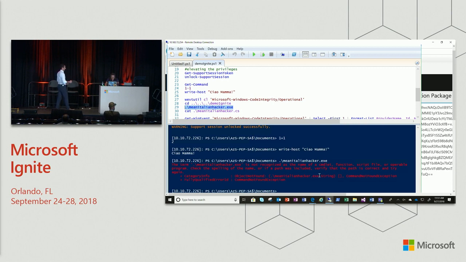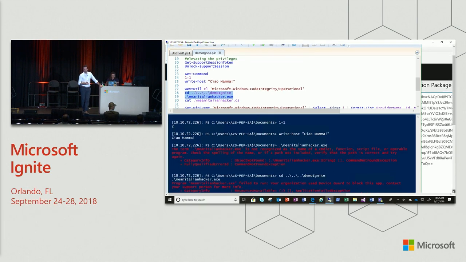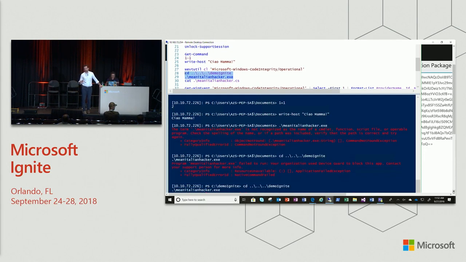Now you have to change folder first. This one here. Yeah. Well, excitement is so big. Come on. So basically what Effie is going to try is to run an executable. Give me a second here because I am so excited about what I'm doing. So the mean Italian hacker is basically an executable that is not signed by Microsoft.